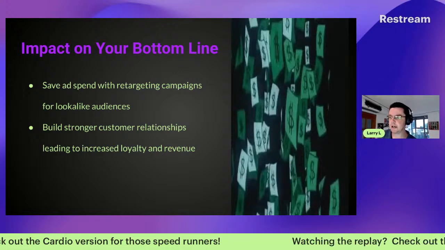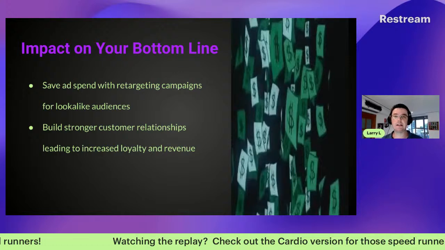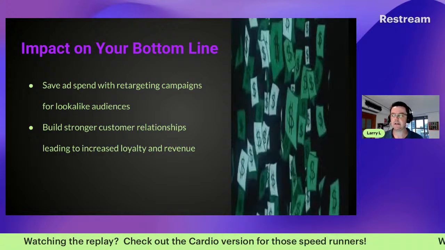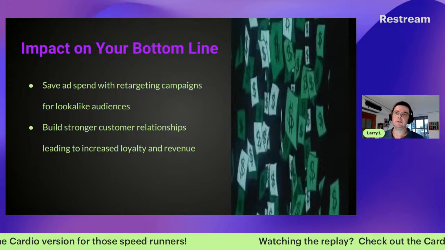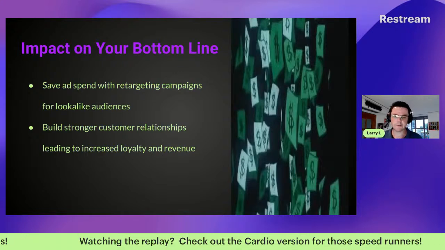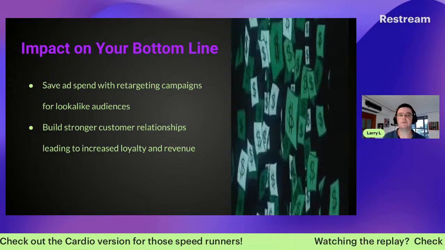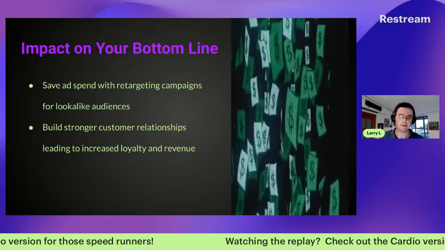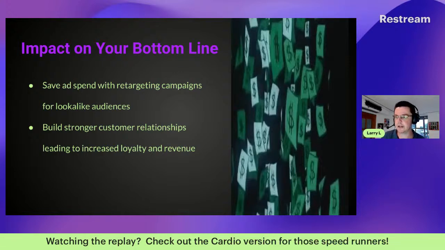How does this impact your bottom line? Well, you can definitely save some money on ad spends and increase your revenue. So with the understanding of your customer lifetime value, who your customers are that are high value, depending on visits or however you want to target it, the same can be applied for social media marketing, such as those who continuously engage with your posts, but that'd be something different for another time.